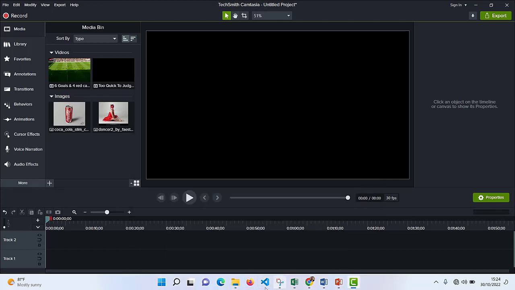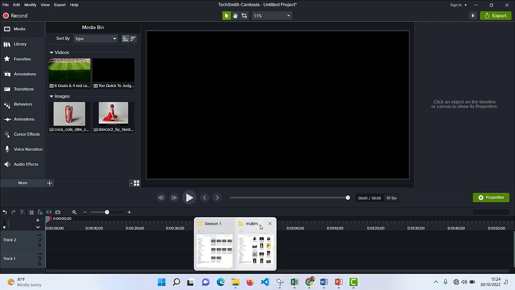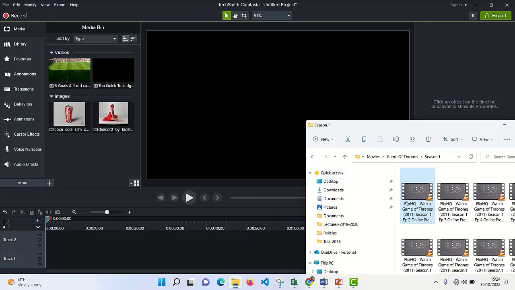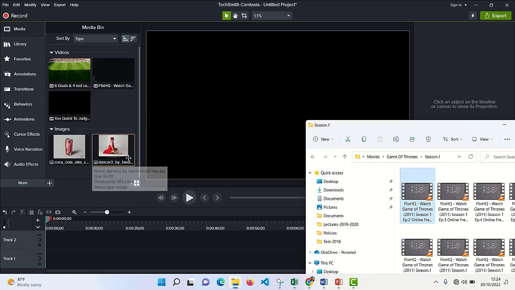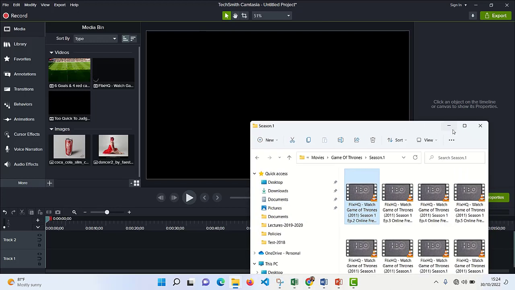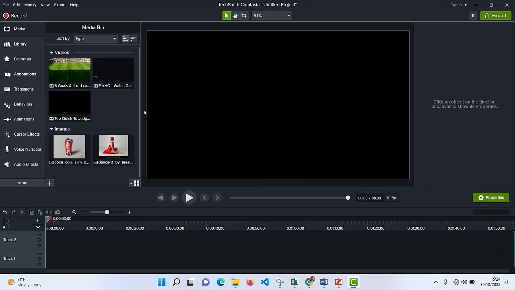Even if you want to add a video, you can use the shortcut of just dragging. I have the Game of Thrones here. I just want to use some clip. I will just drag it and then you can easily have it. So Camtasia is also an editing software which is very light, and you can achieve a lot within a short period of time.